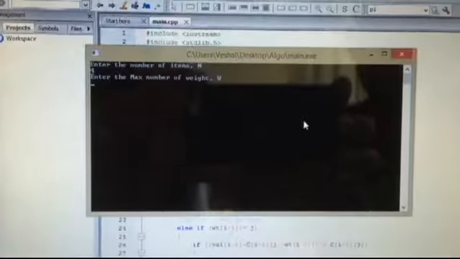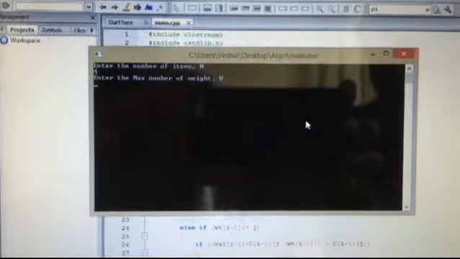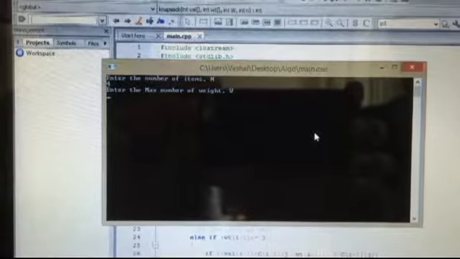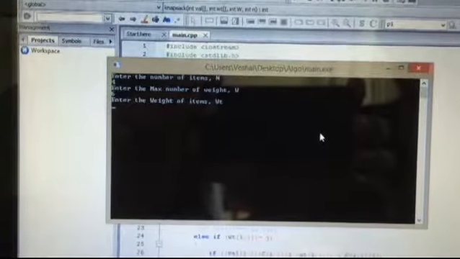Now we are going to show you a brief run-through of our program. As you can see here, it asks you for the number of items, which is how many items you want. Let's say we type 4. Then the maximum weight is what the lucky draw winner can take. Let's say it is 6, and then the weight of items.